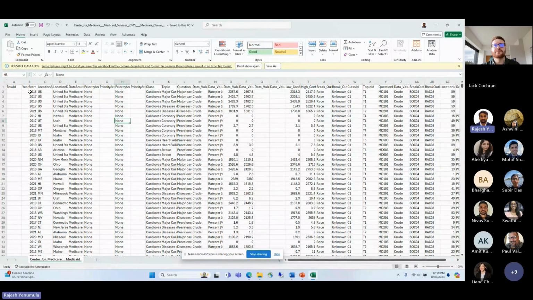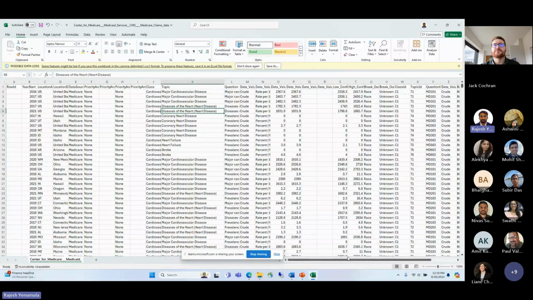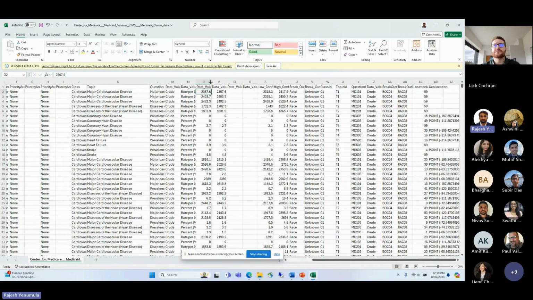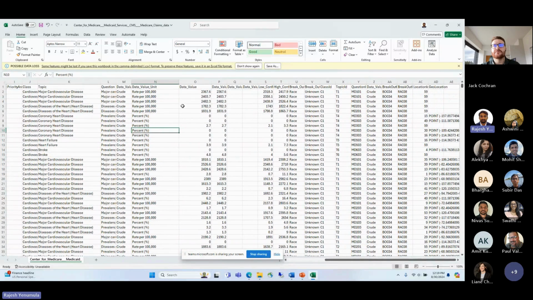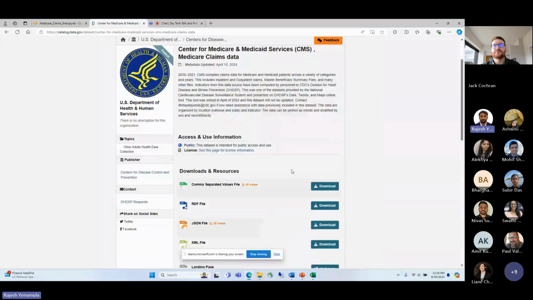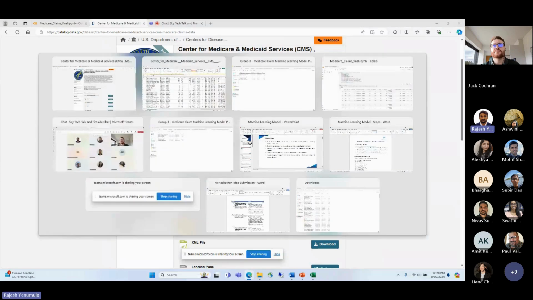It has columns like which year, locations, data source, and the topic, like the type of diseases that may have come. This is the data value, this is the rate per 100,000, and this is the percentage of people who have got this disease. This is primarily based on the Medicare claims data. If you use the description, it has outpatient claims, the master beneficiary summary claims, and we don't require all these columns.